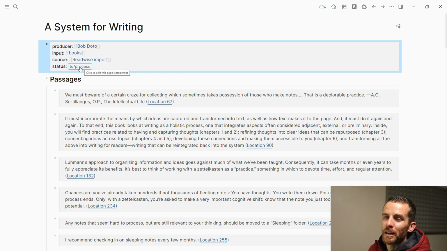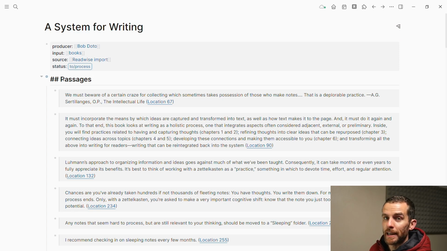Now, honestly, I don't really use these statuses very much, but it's nice to have it if I want it. The real thing for me is to be able to separate what is mine and what is not mine. So you'll see I've brought in this passages header over here, and then these are all the passages from the book.